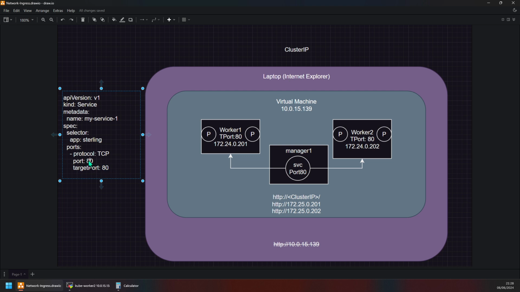One port number talks about this particular service will be hosted on this port number 80. So if someone is trying to reach these, why are we creating the service? We want it to be a cluster. So rather than accessing these applications individually, previously we were accessing them with their IP address and the port number.